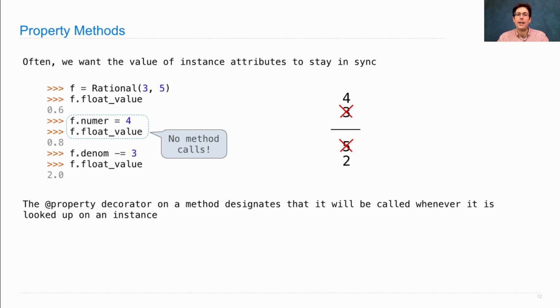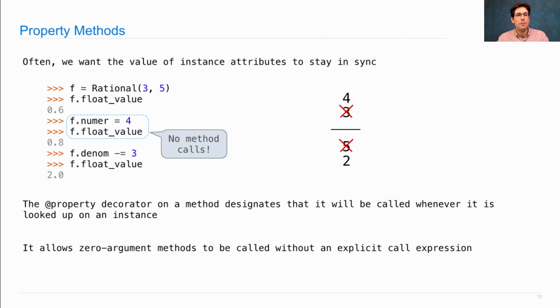The property decorator on a method designates that it will be called whenever it is looked up. So the way we'll implement this is to have float value actually be a method, only it behaves like an attribute, without any method call syntax. The point of property methods is to allow zero-argument methods to be called without an explicit call expression, so that methods just behave like attributes.